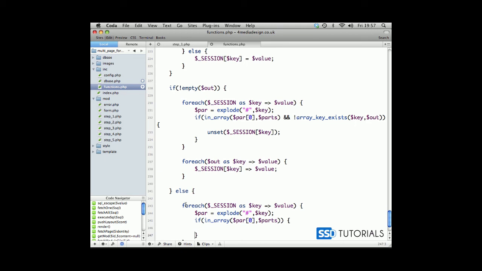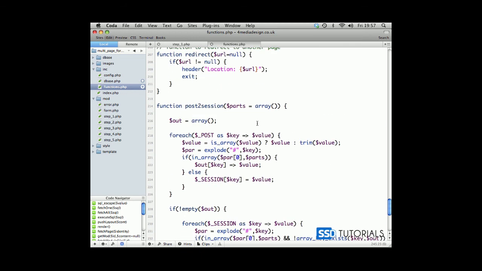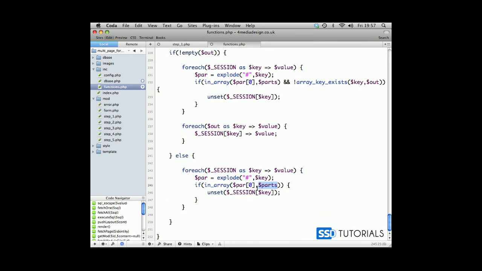which has been sent to this function, then unset session key, and that's it. So this is basically, if I send the parameter, let's say interest, to this function, all of the sessions with the interest name will be removed completely from the session array. So that's how we're going to get rid of all of them. And believe it or not, this function is now finished. So let's move to the next video, and we're going to move to the second step of our application.